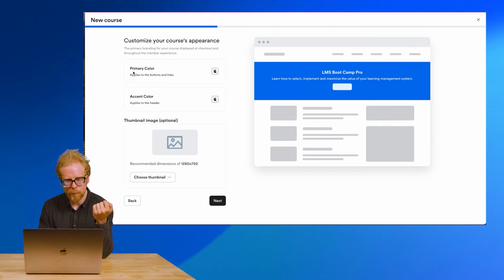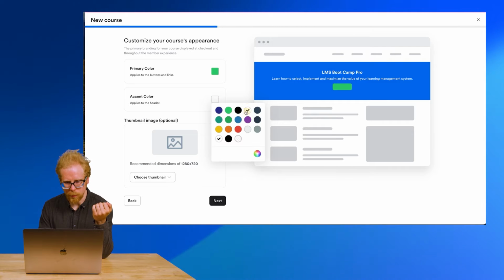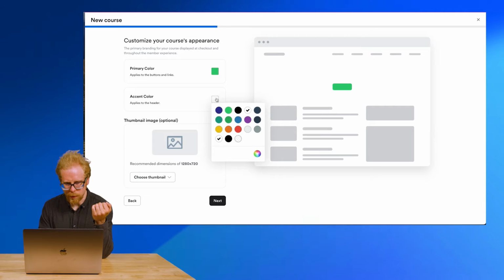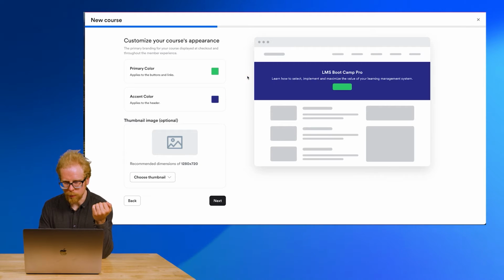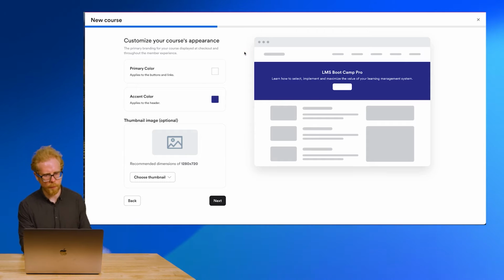Okay. Primary color, accent color. You can make some changes here. There's the primary color, goes to buttons and links. Accent color goes to the header. So we can make this white if we wanted. We can make it e-learning partners blue. And then I can make this white, whatever you want. You don't have to worry about this right now though. You'll have an option to change this later on. So I'm not going to add a thumbnail image yet.